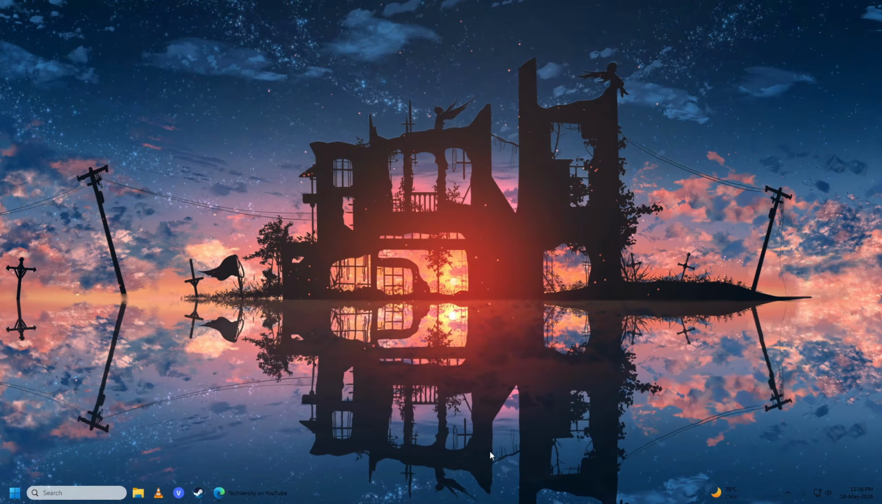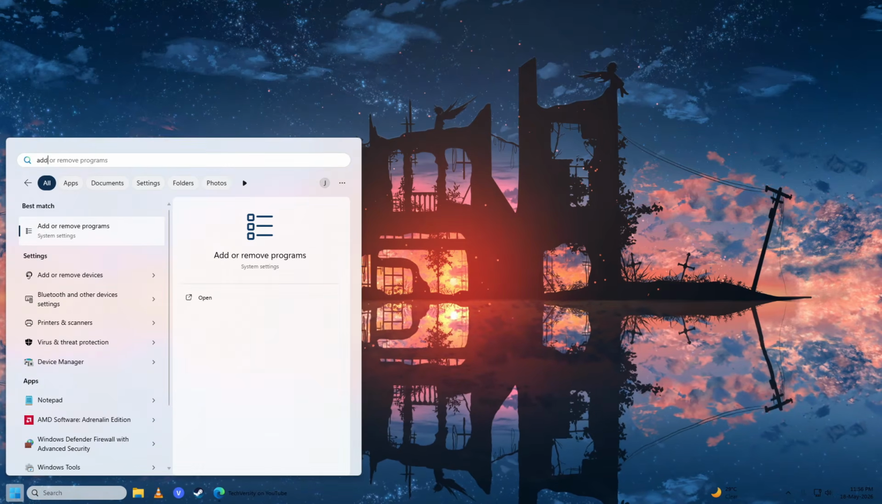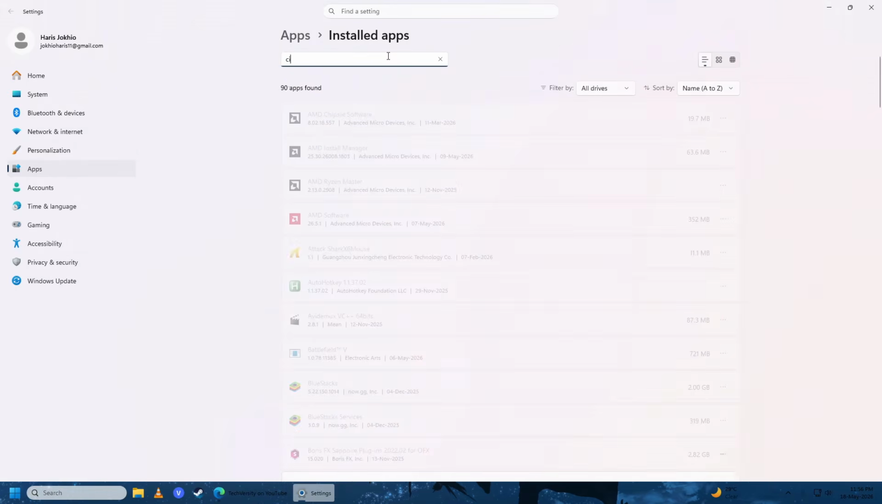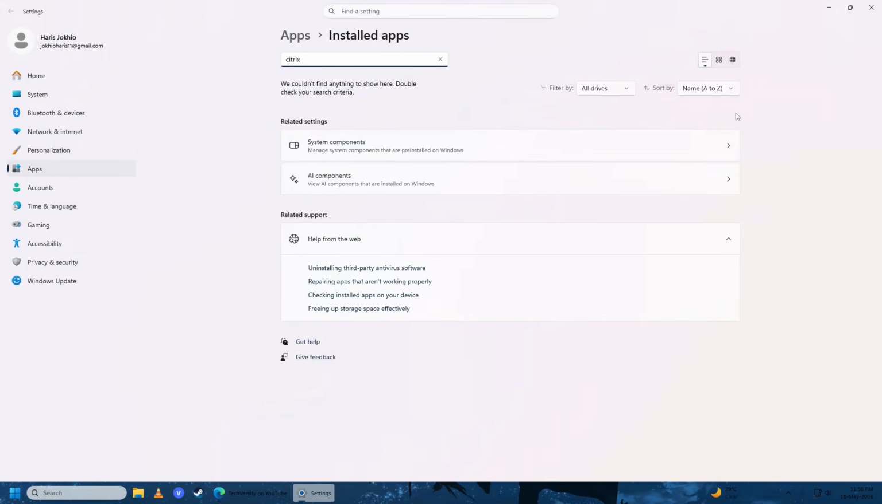The first method is the easier one. You're going to go ahead and uninstall the app called Citrix Workspace. So if you have Citrix Workspace installed on your computer, you're going to open up your start menu, right here, add or remove programs. You're going to search for Citrix here, and if you have it installed, you're just going to uninstall it.